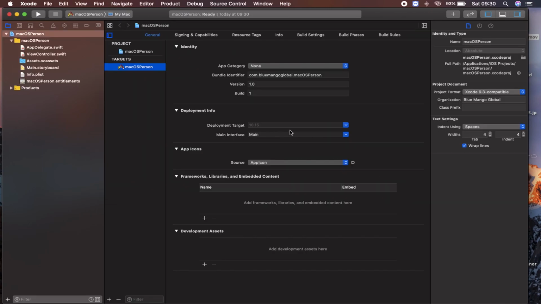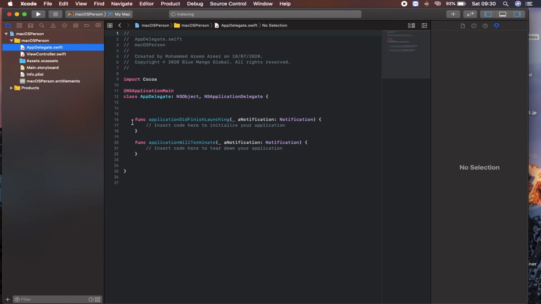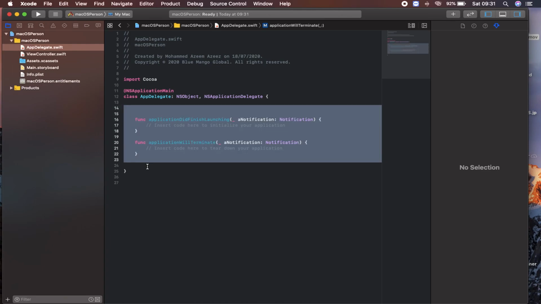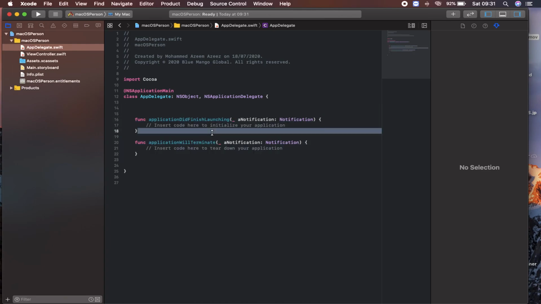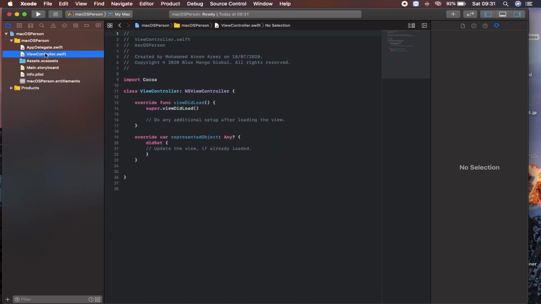Okay, let's make it simple. First of all, when you create the project, as you can see, there are a few files inside. First, it's the AppDelegate.swift file. There are two pieces of code, which are applicationDidFinishLaunching and applicationWillTerminate. Inside this we're going to write code for when the app launches, and inside the other we're going to write what happens if the app terminates. In this lesson I'm not going to do anything inside this.